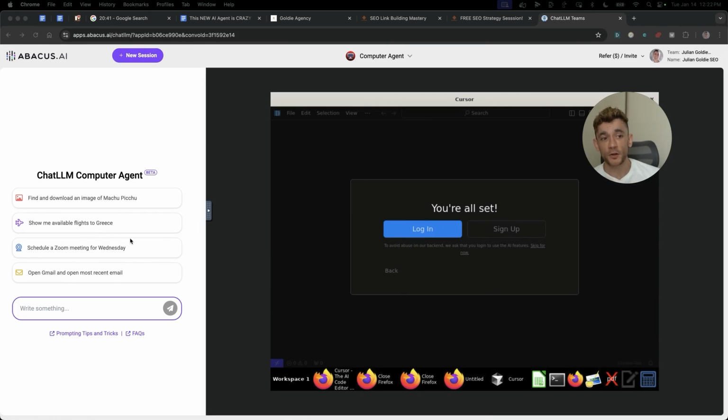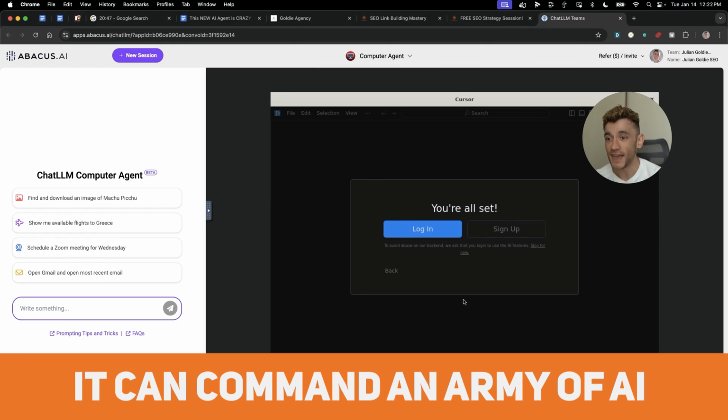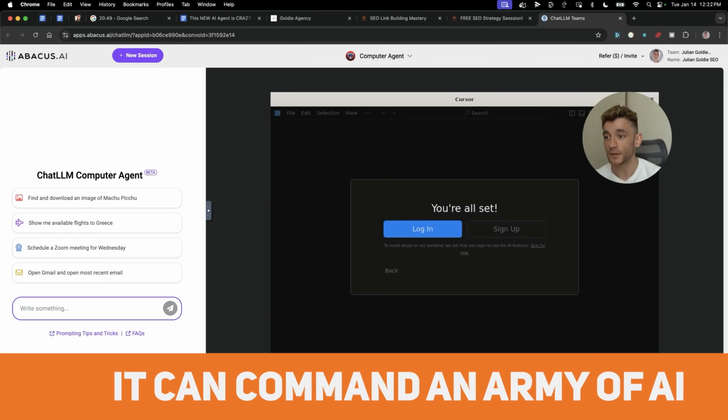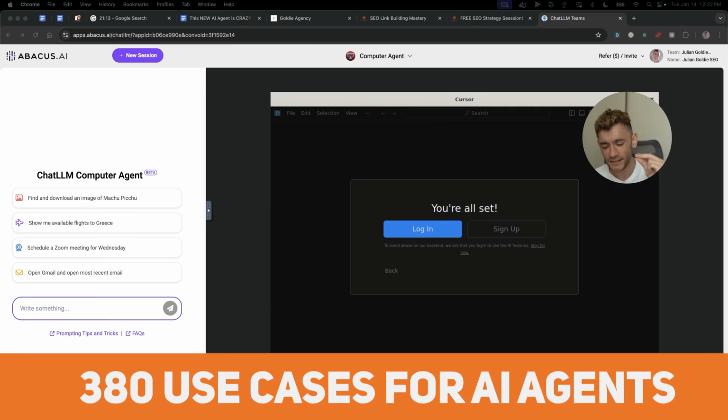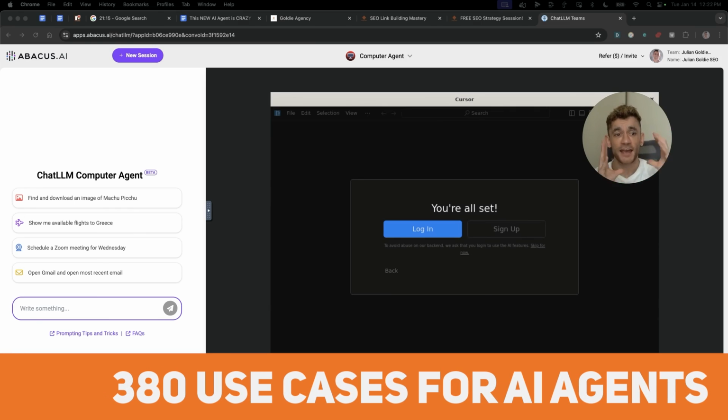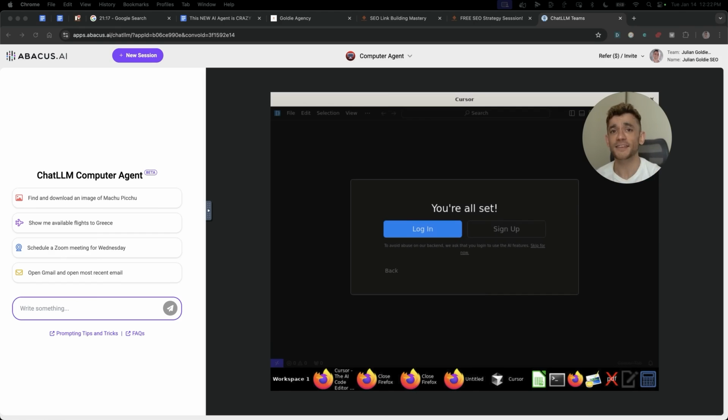No breaks, no mistakes, no TikTok distractions, and it can command an army of AI. In fact, I actually installed Cursor directly to this agent, so it could just go off and build all sorts of crazy stuff. This is like having a $100,000 executive assistant working 24/7 for you. Plus, I'm going to show you 380 realistic use cases for AI agents, and I'll show you that in a minute. Let's get this AI party popping.